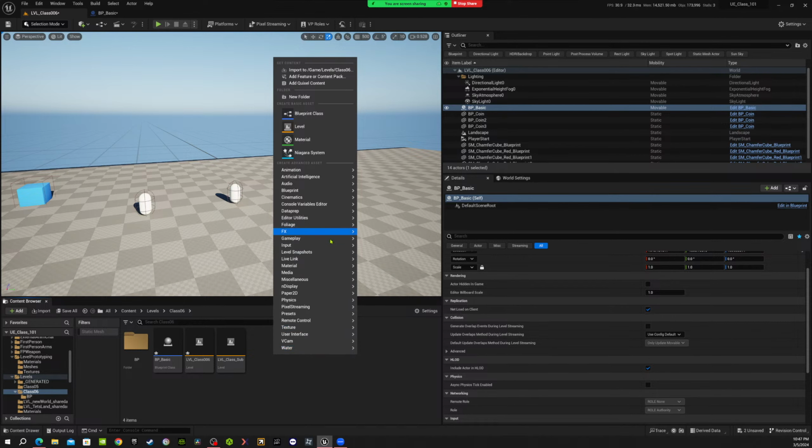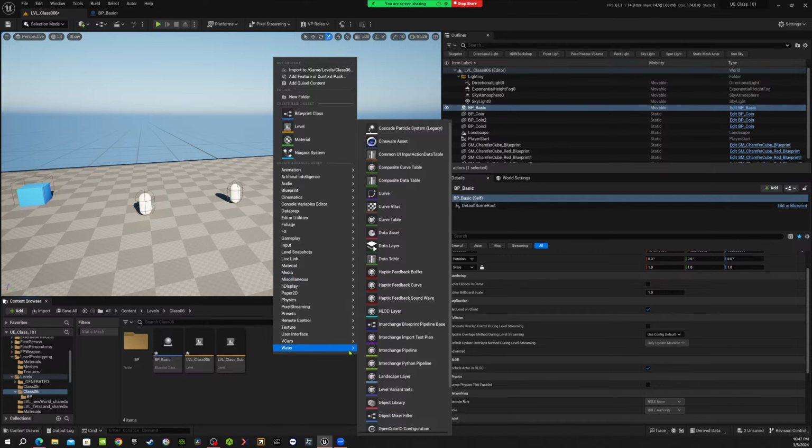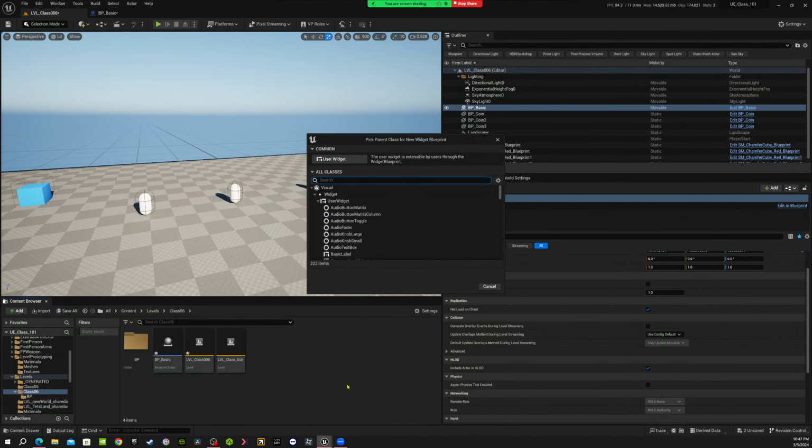what was I going to say? We're going to blueprints, no, inputs, no, no, no. Oh, user interface. Sorry, my eyes are getting tired. Widget blueprint. That's what we want, and it's going to be user widget.